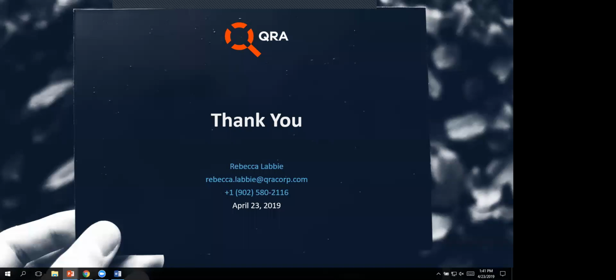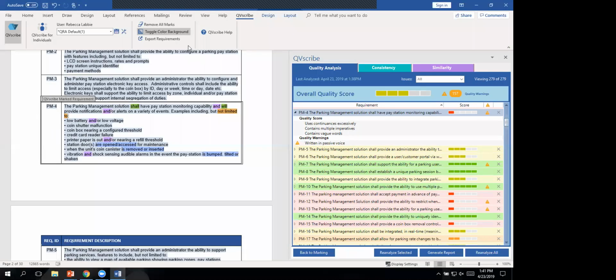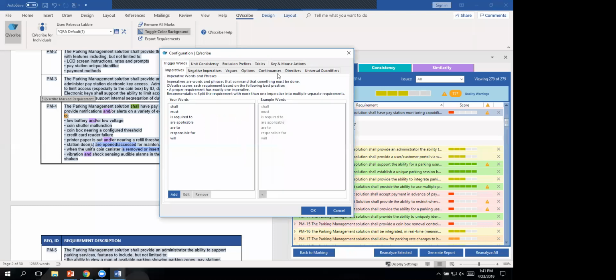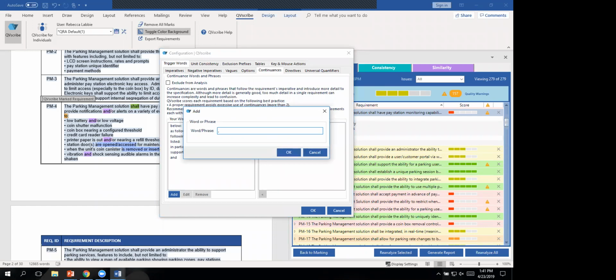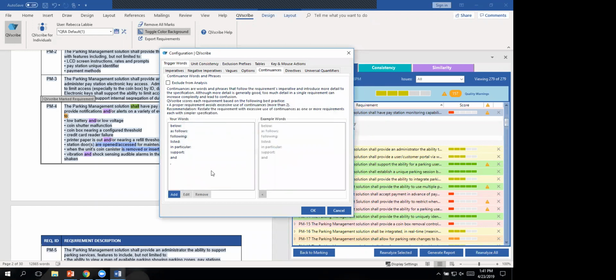Arjun says, does QB Scribe count commas as a logical conjunction such as and or? Right now it doesn't, but you can easily add it to your continuances if you want. So you can go into your configs, go into continuances, and add the comma. That way it will alert you to the commas in the continuances section, and you can ensure that all of those commas need to be there.